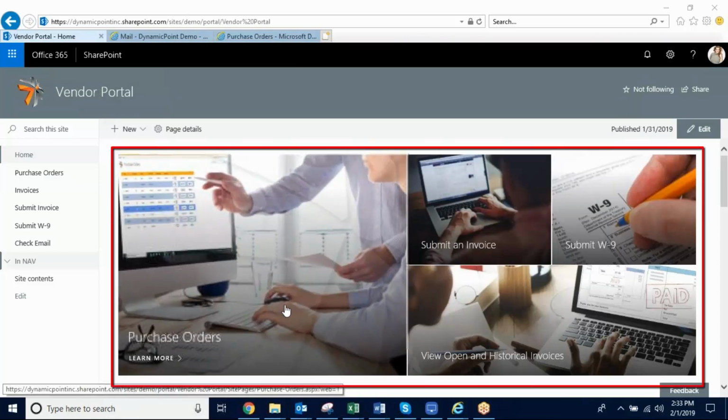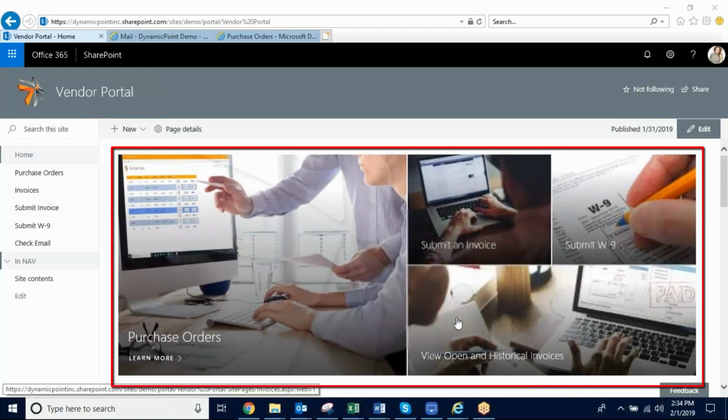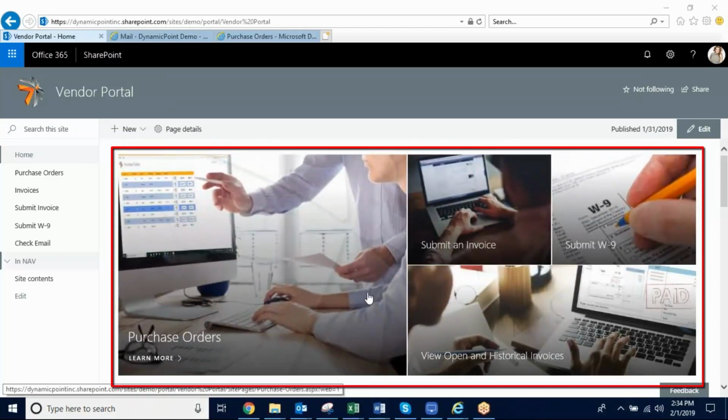These call to action buttons are brought to us by what's considered a modern site. That's a particular theme that SharePoint gives us, so you can utilize imagery to really drive home exactly how you want your user to navigate the portal. But you can update this. You can update the images and the text overlays that are on top of it.